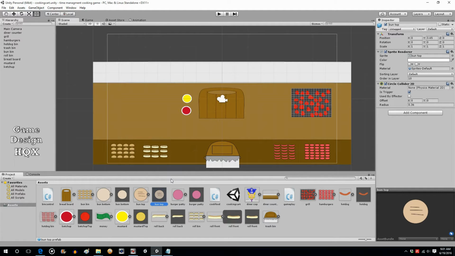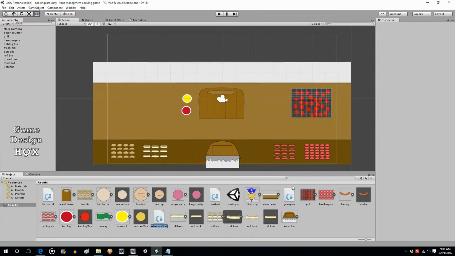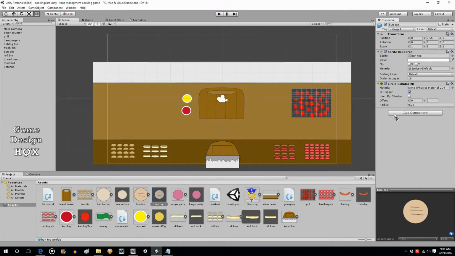There's no script attached to it currently, so we need to add a new script. So right click, create C#, and we'll call this move sandwich. So we'll click on the burger top, we'll drag and drop move sandwich, and now it has a script. So let's go ahead and open that up.